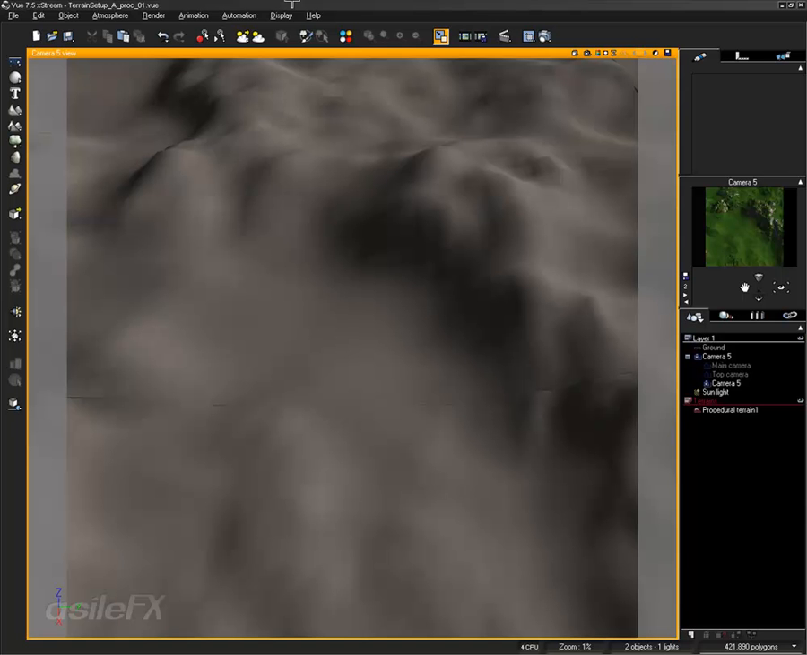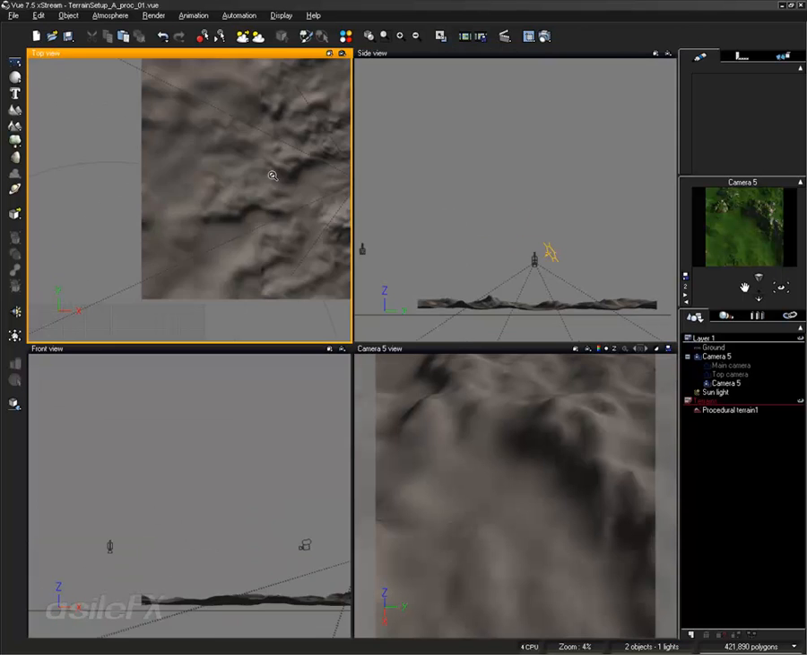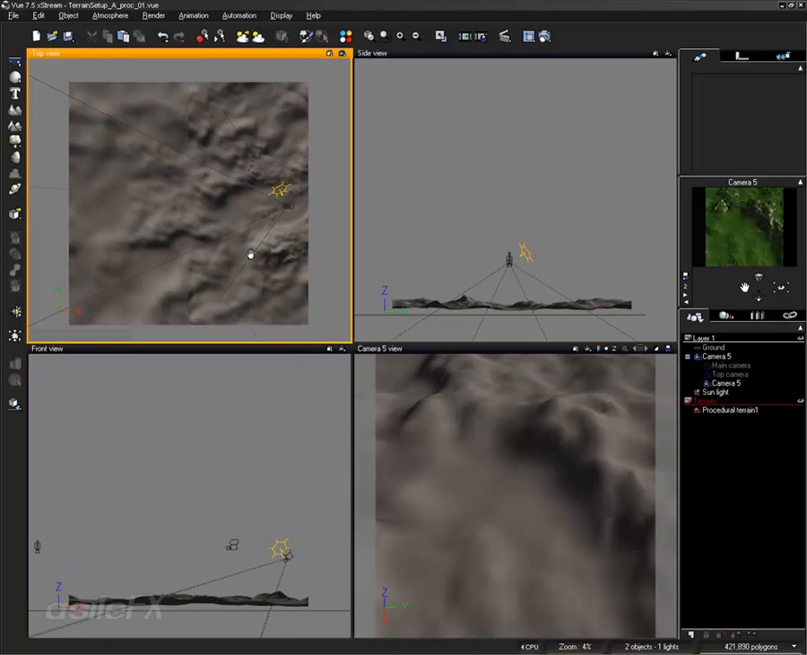The scene I currently have loaded in can be found in the content directory, scenes, project content directory that comes with the training. It's called Terrain Setup A Proc 1, basically procedural terrain, and the setup is fairly simple. Pretty simple scene. Just have a procedural terrain, the camera looking down, basic light setup.